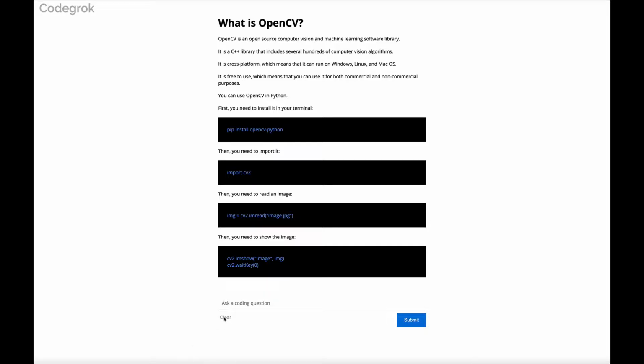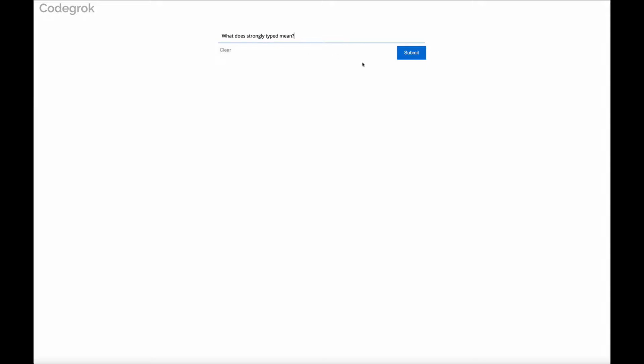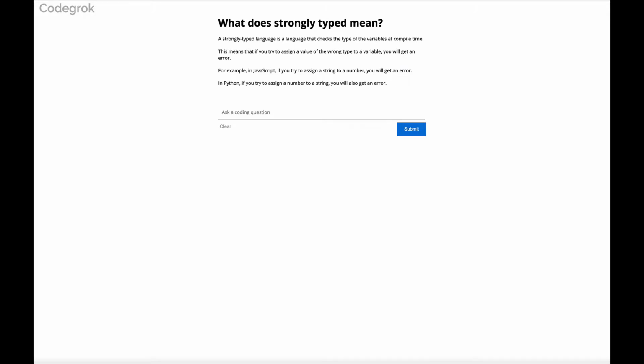Now we could try another question, just a basic code question. What does strongly typed mean? And we get a definition of that. Now maybe I want to do something specific with code.